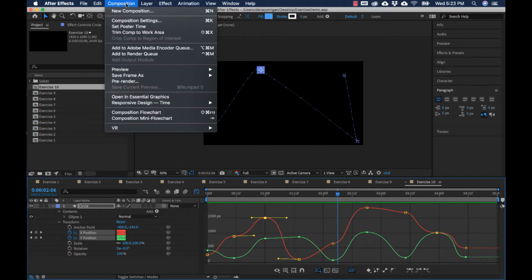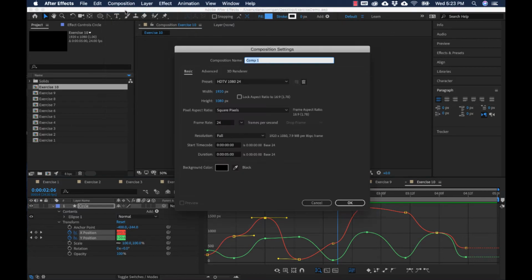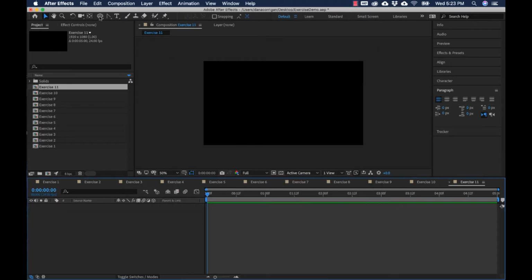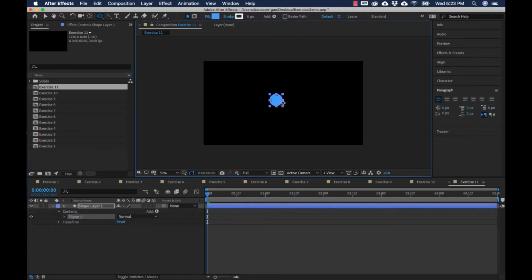So I'm going to create a new composition by going to Composition, New Composition. We're going to name this Exercise 11. 5 seconds is fine. That's probably plenty of time. I'm going to hit OK. And what we're going to do is create a circle. I'm going to left mouse down and drag while holding the Shift key.